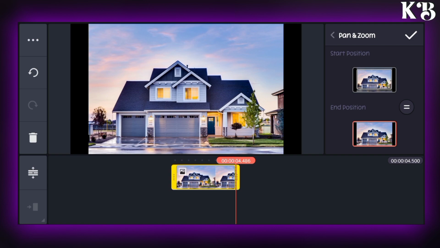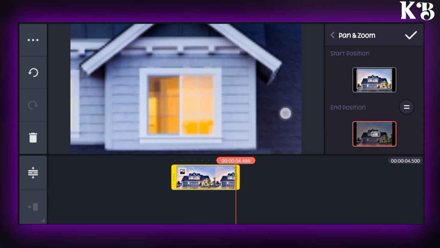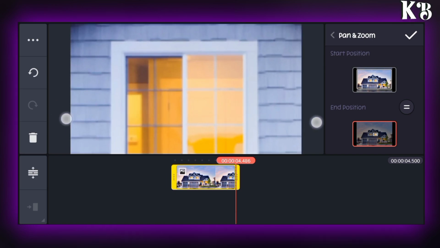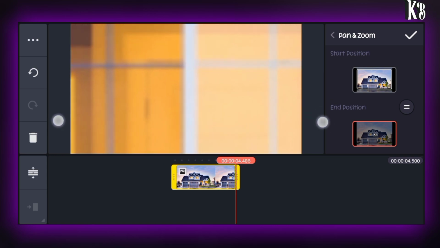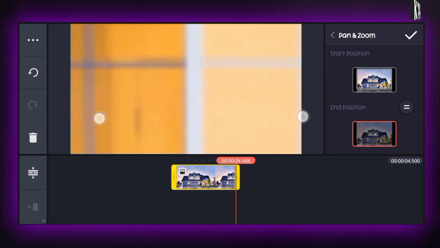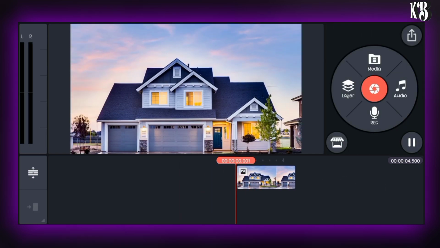Now after that, let's go to the end and now you have to zoom in like this. You have to zoom in through the window, so you can see on the screen. Try to place it in the center so it will be smooth and nice. You have to zoom to the maximum. So this is the maximum point. Now let's play and watch it.